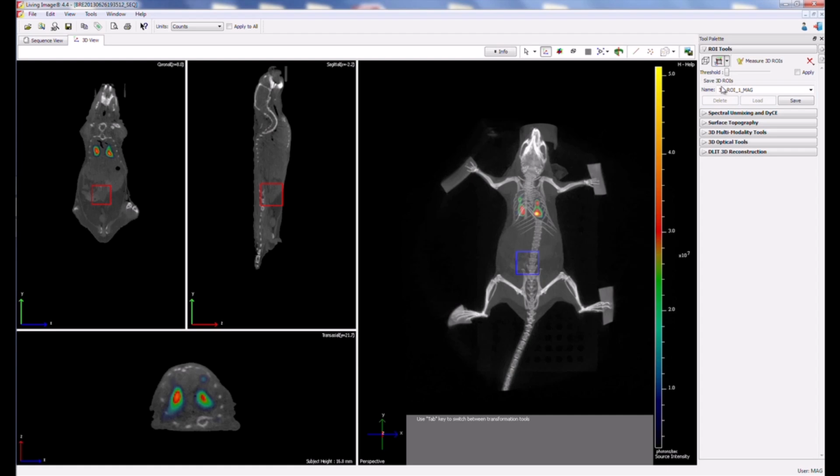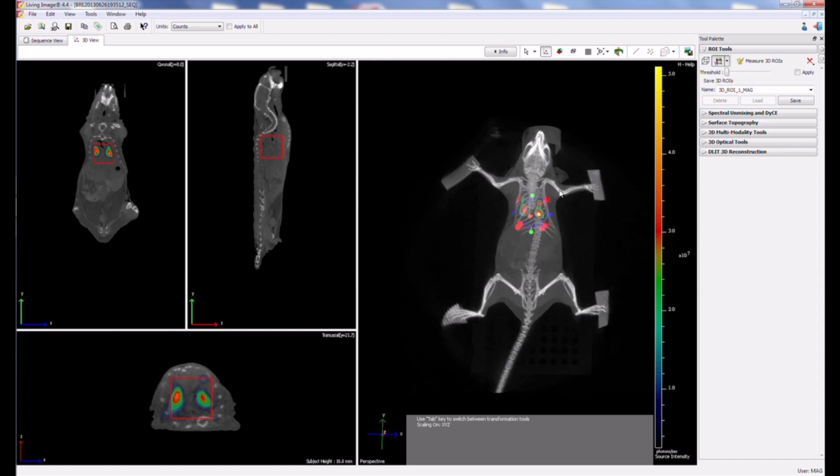With the ROI now selected, you can transform the ROI 3 different ways. First, you can position the ROI in the X, Y, and Z axis. Second, you can grow or shrink the ROI. And third, you can rotate the ROI. Pressing the Tab button on the keyboard allows you to alternate between these 3 different transformation tools. When you're satisfied with your ROI, click the 3D ROI Transform tool icon once again, and the ROI will be locked.